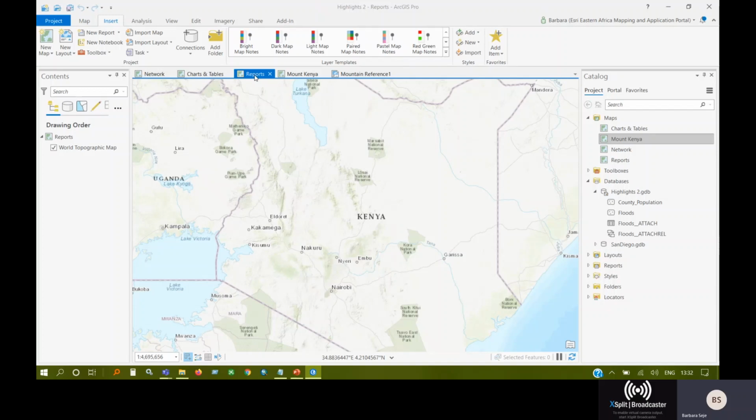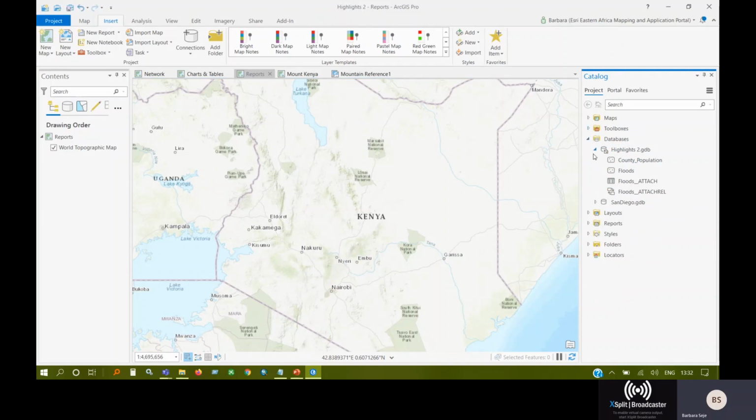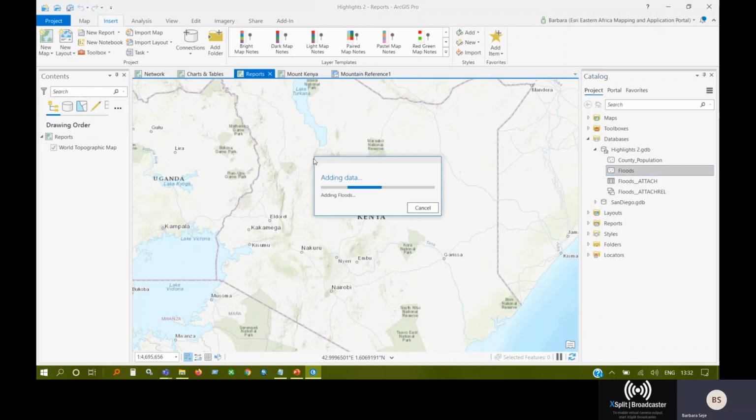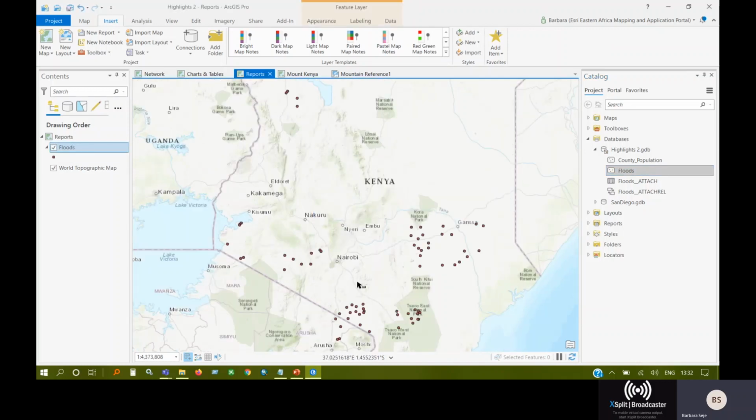So I'm just going to show you how this is achievable. Here I have reports. I have floods. My scenario here is that I have floods data. Let me again drag and drop this. And I want to create a report of a specific area. So let me just select one at random. Here it is. I can view the attributes.